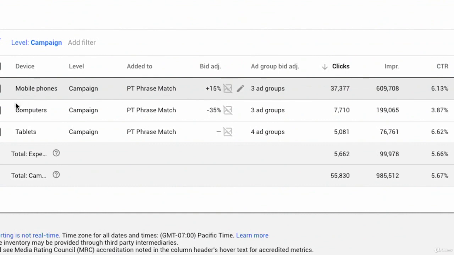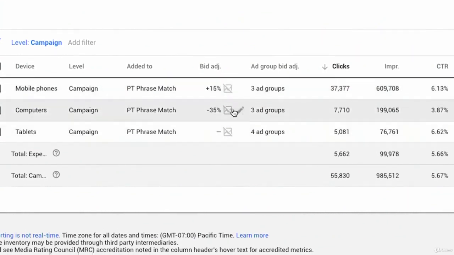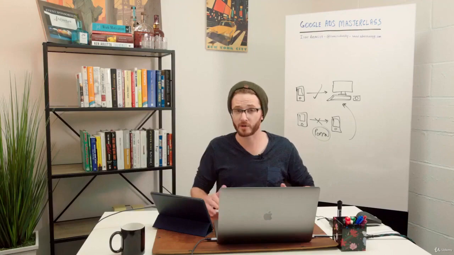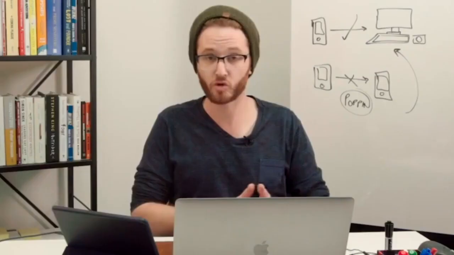So these are the three categories. They don't ever change: mobile phones, computers, tablets. For this client, we have a 15% bid adjustment increase for mobile phones and a 35% bid decrease for desktop computers. And if you can, that wasn't arbitrary, we ran the campaign straight.